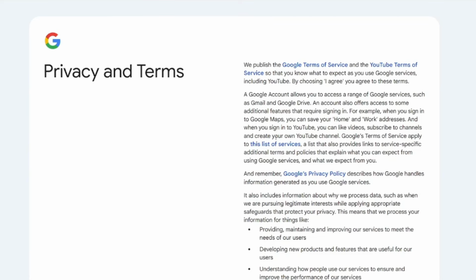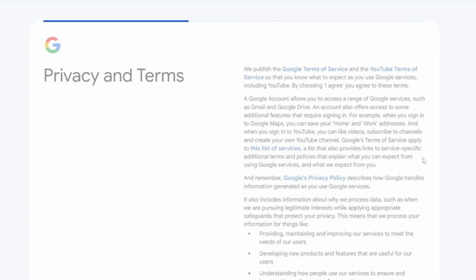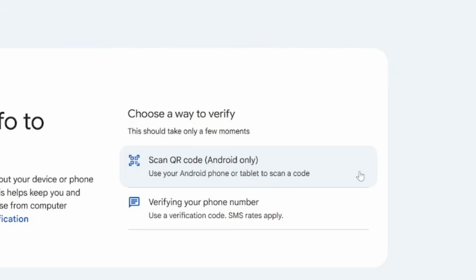I've gone through this already, so I understand this. So I'm going to agree to it. Make sure you understand it. And you may get asked to verify your info. So what you can do is scan a QR code if you use an Android. You can open up the camera app again and scan it, or you can use your phone number. So what you can do is just type in your number and you'll receive a message.